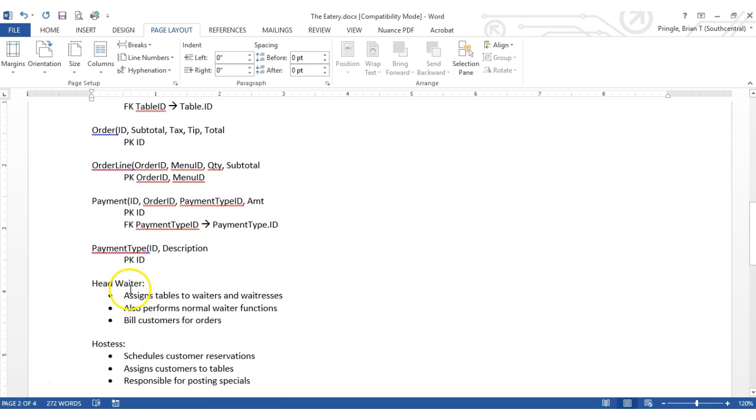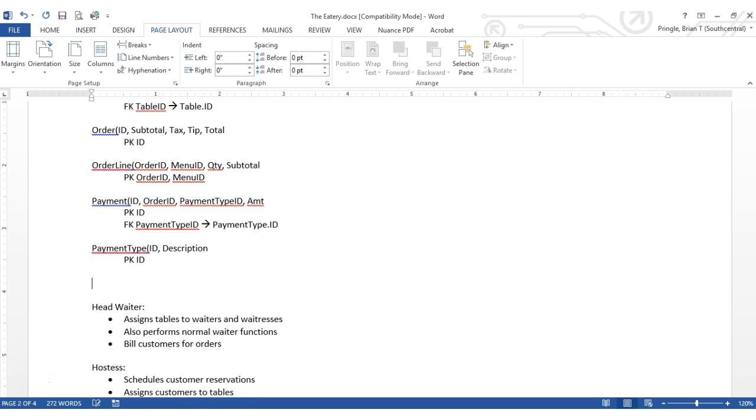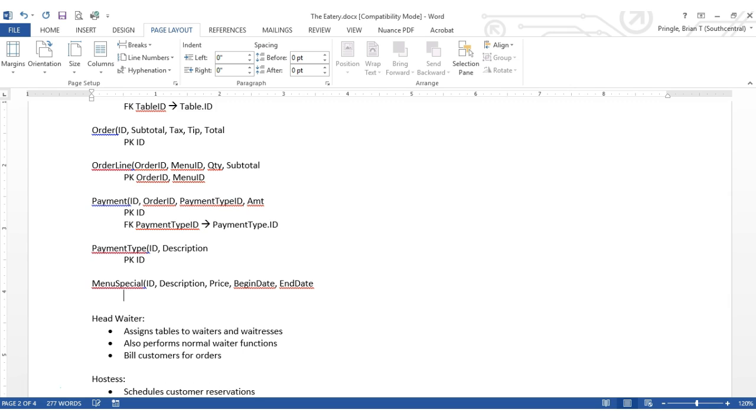So what we've now gone through is just the head waiter. Customer reservations for the hostess, assigns customers to tables. Okay, so that's our reservations up there. Responsible for posting specials. Okay, so we need a list of specials. So let's call it menu special, which we're going to have an ID. We're going to have a description for whatever it is, and then a price, and then maybe a begin date and end date. So that way we know when the specials were in effect.